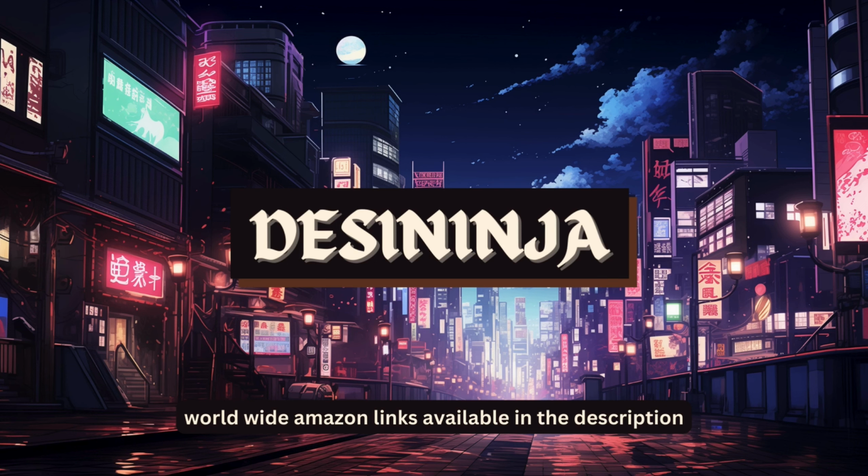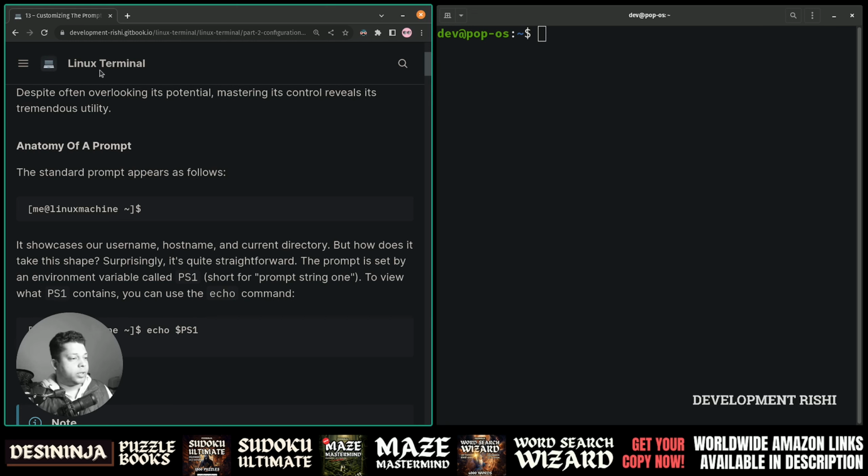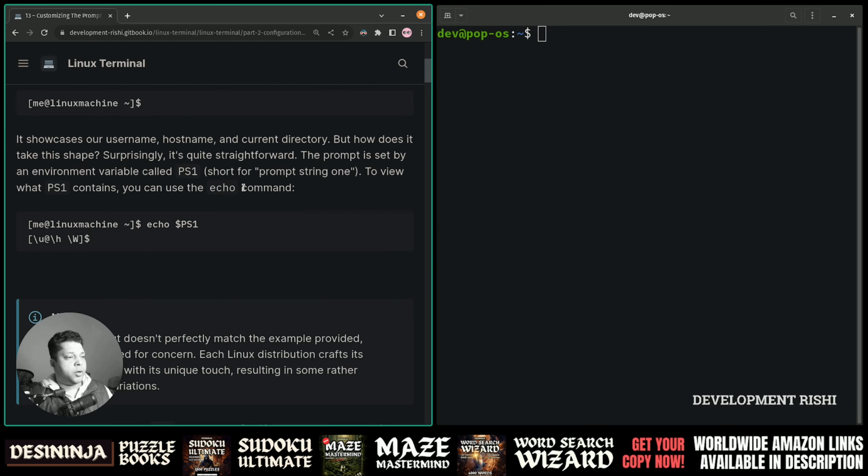Anatomy of a prompt. The standard prompt appears as follows, which it does, like over here. It showcases our username, host name, and the current directory, but how does it take this shape? Surprisingly, it's quite straightforward. The prompt is set by an environment variable called PS1, short for prompt string 1.